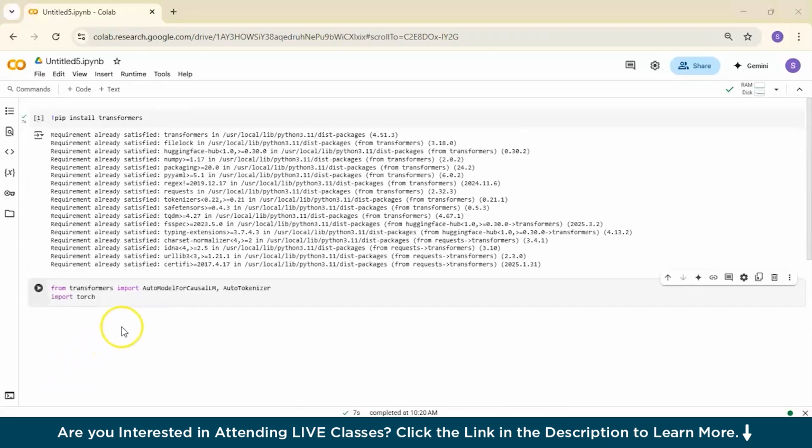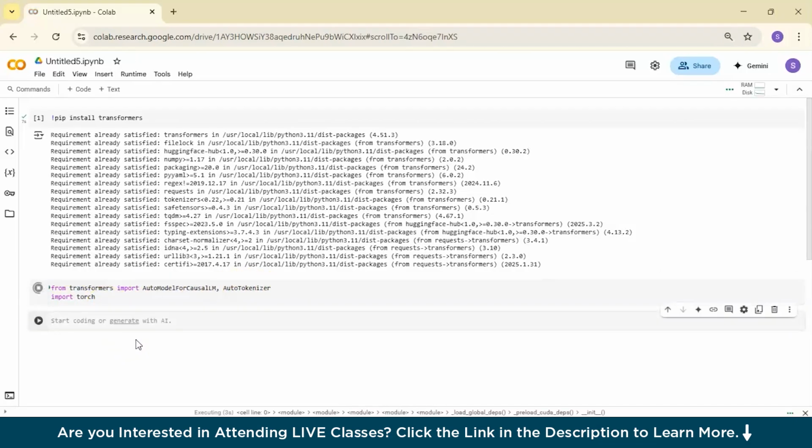And here we will begin with importing the necessary libraries. From transformers, import AutoModelForCausalLM, AutoTokenizer, import torch, and then we will run this. Here we are importing the necessary components like AutoModelForCausalLM. This class basically loads a pre-trained model for causal language modeling, which is used for the text generation task. We will use it to load the DialoGPT model.